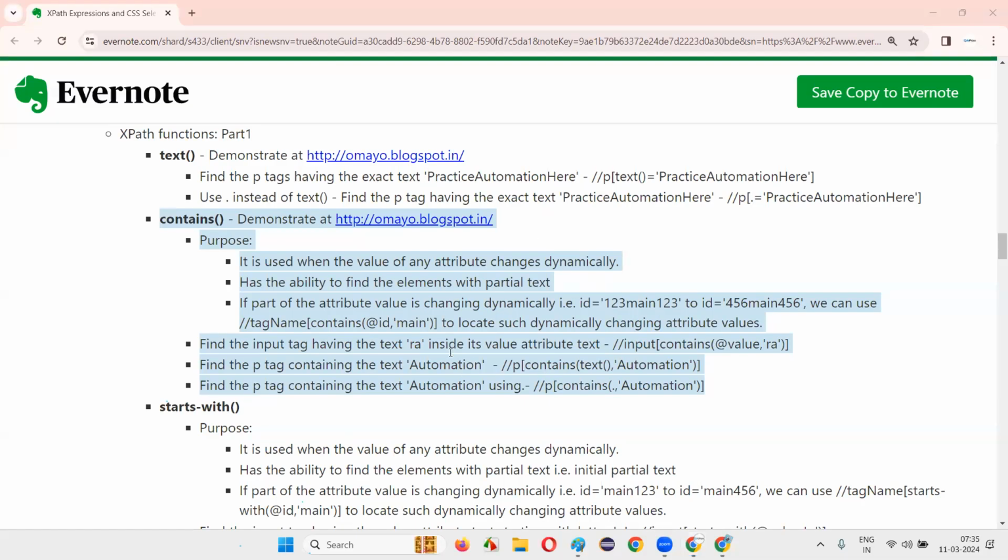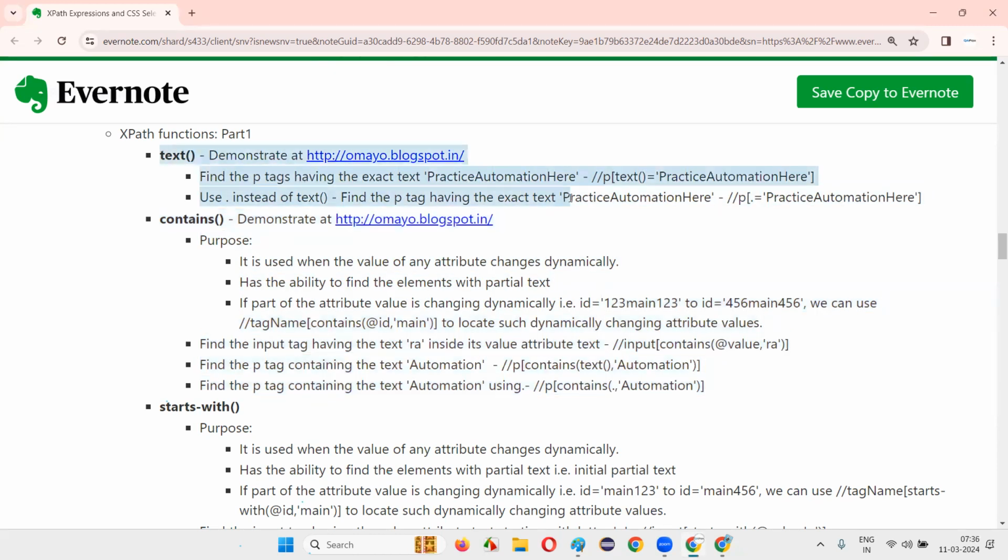CSS doesn't have any alternative for this kind of stuff. But there are some symbols that I'm going to demonstrate later. For attributes, there is a possibility in CSS. For partial text, it's not there. For partial contains text, there is no option in CSS. But there are some symbols in CSS selectors using which we can locate attribute values whose constant portion is at the beginning, middle, or end. That I'll show you when CSS selectors come.